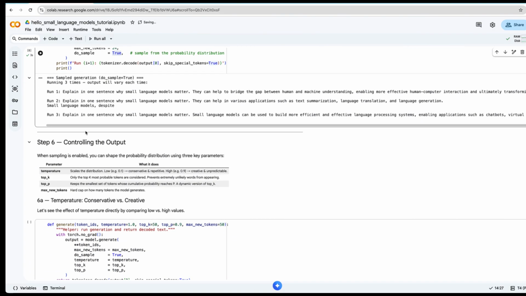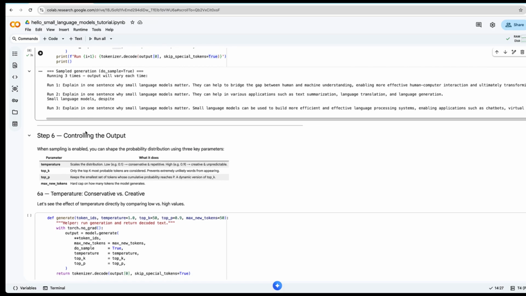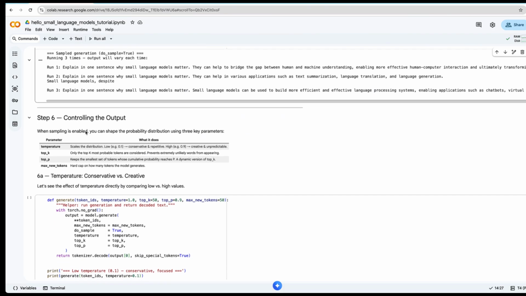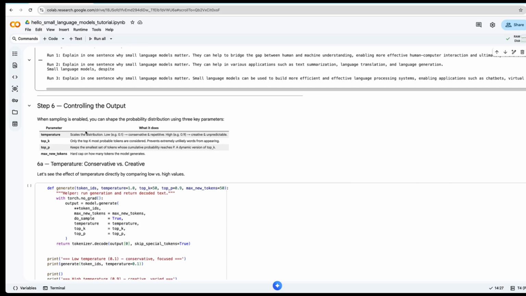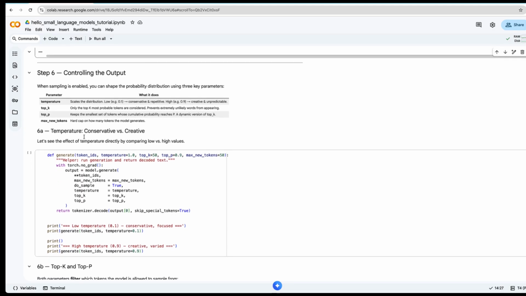However, I would like to give you some more tips to get more control even on the output of your language models. So we have 3 other parameters. Max new tokens, as I mentioned, is how many tokens we would like to generate after giving a prompt.